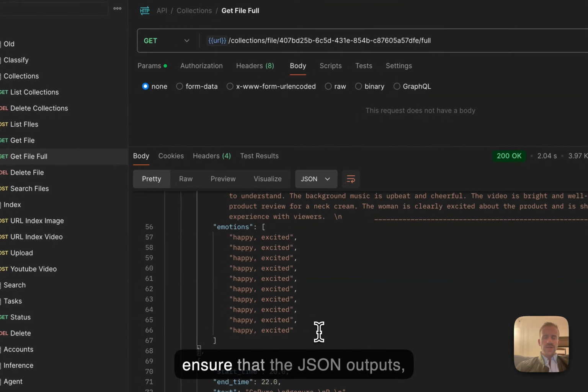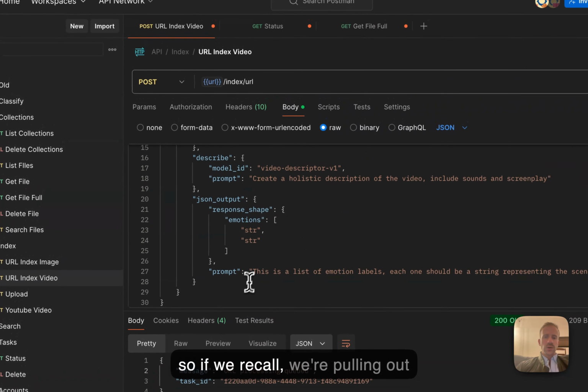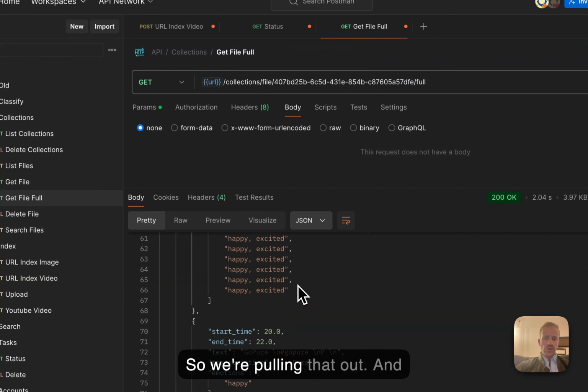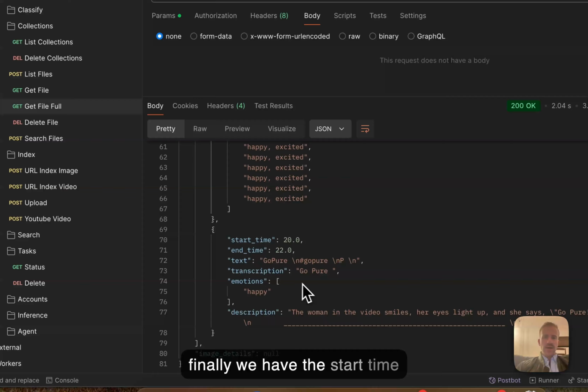We'll ensure that the JSON output. So if we recall, we're pulling out emotions as an array of strings. So we're pulling that out. And finally, we have the start time and end time.